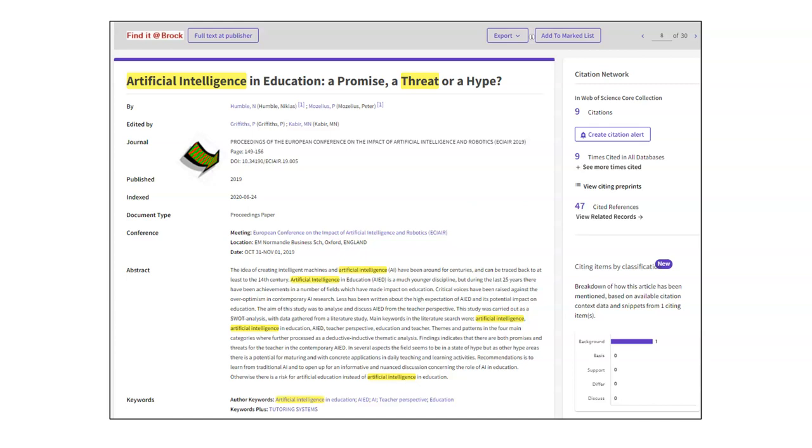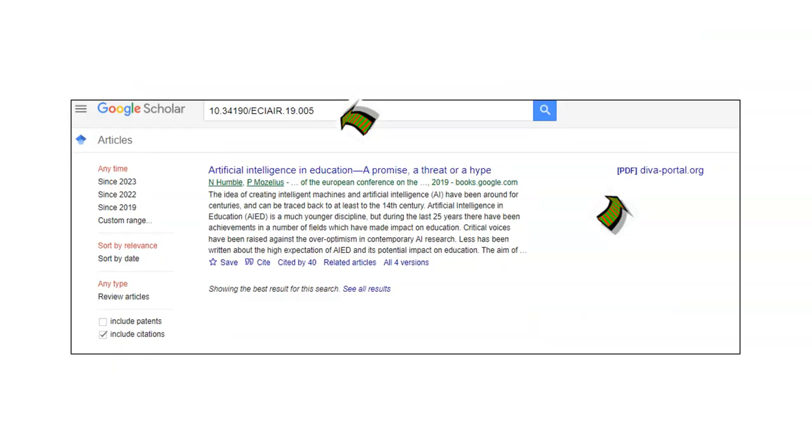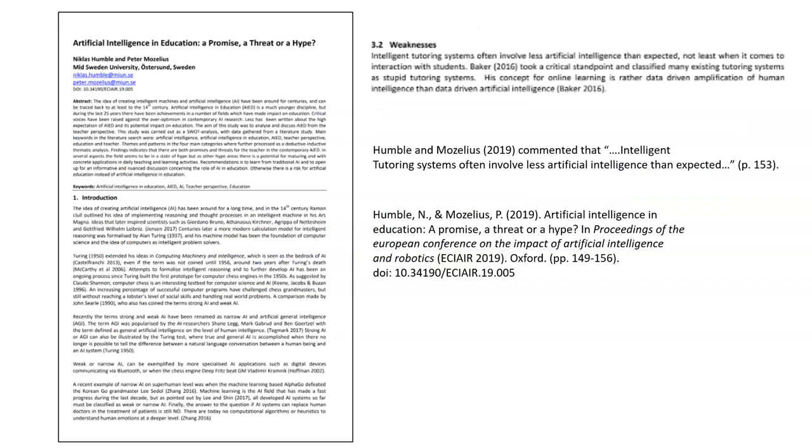On the top, it says find it at Brock or the publisher. Or what I tend to do is I cut and paste the DOI, which usually starts with 10, put it in Google Scholar. I just find it by clicking on the link on the right-hand side as well. And it also helps find other articles as well. Here's the article itself. There's a section on weaknesses, which is neat. There's a comment I want to include. I want to cite it, and then I use Zotero Bib or Zotero, and I include the citation there.